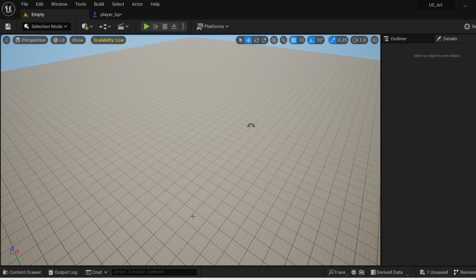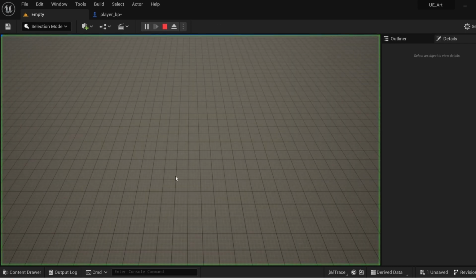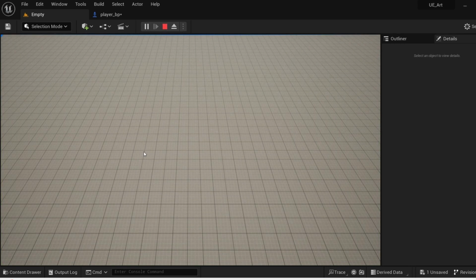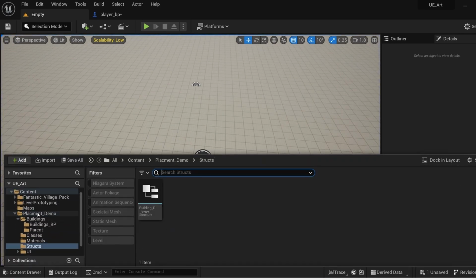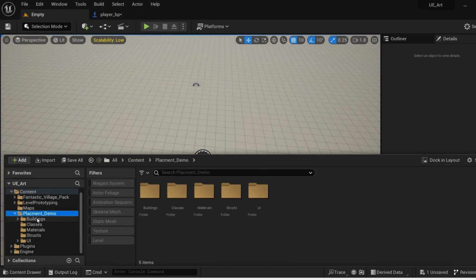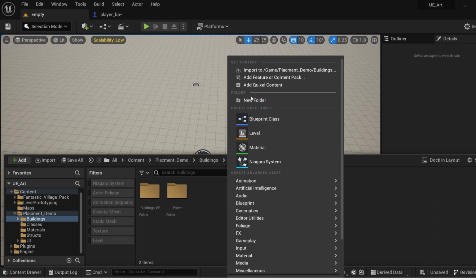So let's say you want to make a very simple application, which is basically you click here and you spawn a building. This is the simplest thing you can do, right? So let's make this. The first step is to get into somewhere. I have a folder called buildings, and I make a building because I want to spawn a building, so I need to have a building.